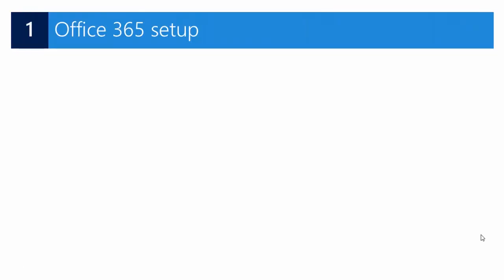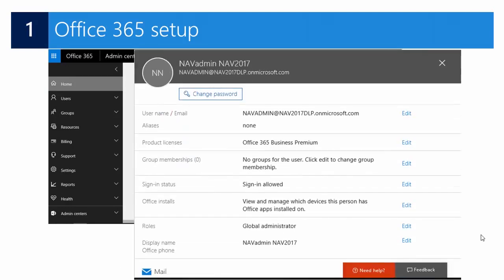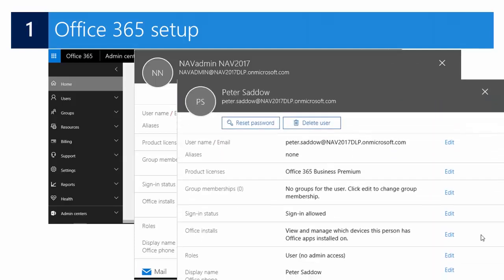In Office 365, we need to set up a user and email account for our salesperson, Peter Sado. So as an administrator, you need to add a user with an email address for Peter Sado. So at the end, you will have an active user with an email address in your Office 365 Admin Center.